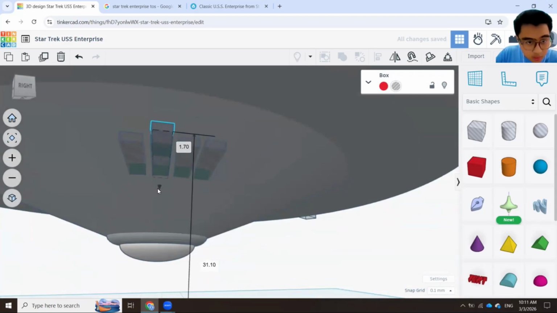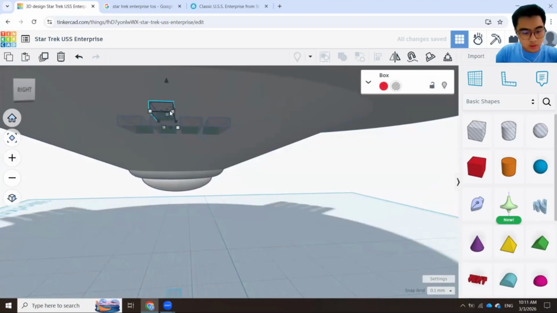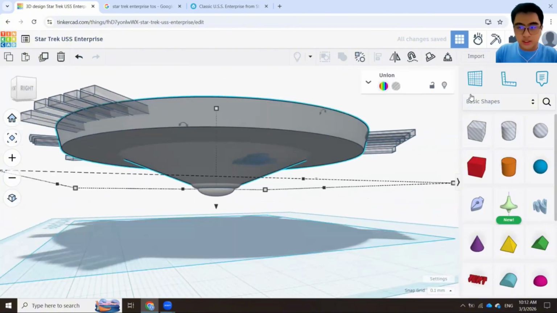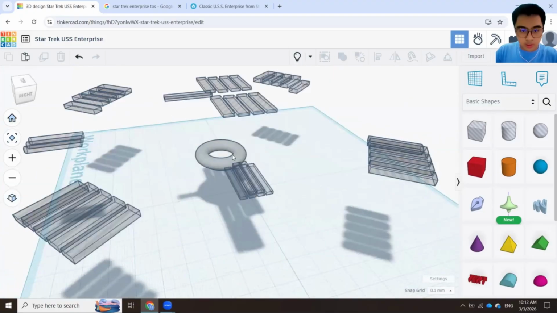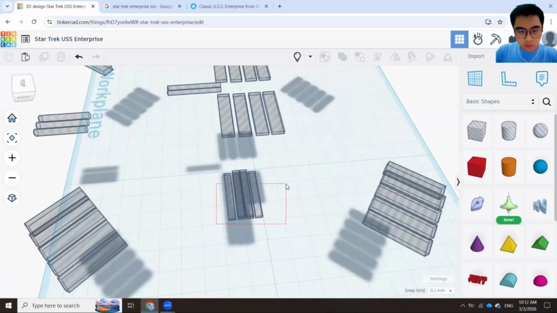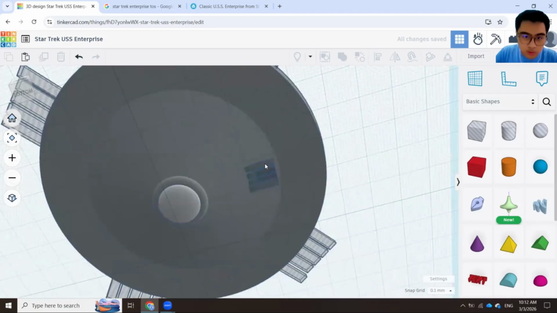Let's move this on top just a bit. Okay, done. Press this, Control D. Move it to the side just a bit. And then that's it. Okay, we are going to do the same thing for the front, back, and the other side. We're going to display everything. Same goes with this. Okay, group them so that it can be easily moved. Okay, nice.